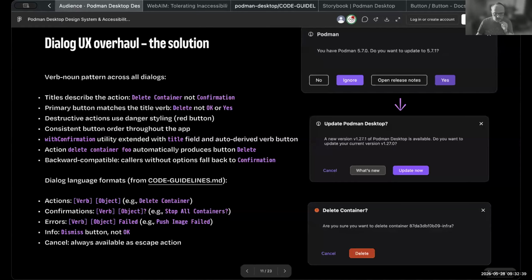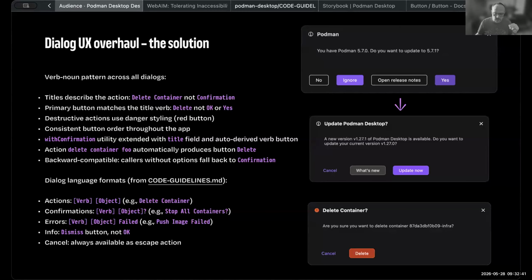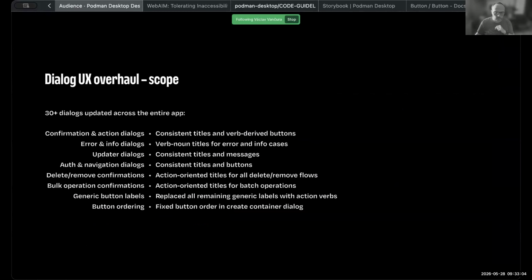So the fact that the action delete container foo automatically produces button delete, and all of that is backwards compatible. So the callers without options fall back to confirmation like before. Something about this red button, the cancel button is now, this one, cancel, is now always available as the escape. More than 30 dialogues were updated across the whole app.